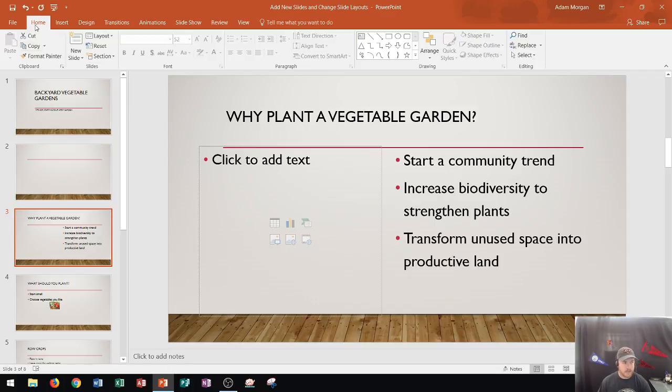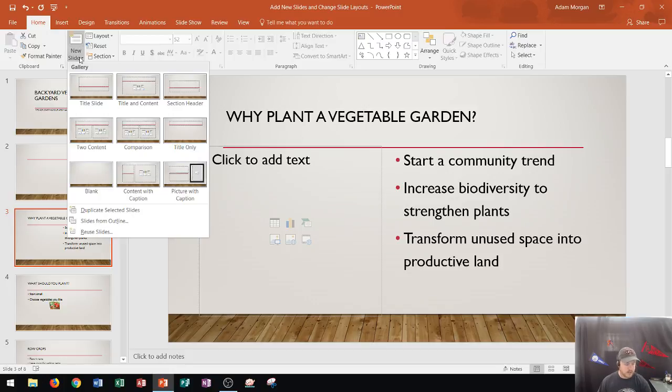Well, the way that I would do that is I'd go to the Home tab, the Slides group, and instead of clicking this top button here or pressing Control M, instead I'm going to click the New Slide arrow. The New Slide arrow is going to actually allow me to choose which type of layout that I want before it inserts the slide. So let's say that I wanted to go down here, and on this one I'm going to insert a two content slide.